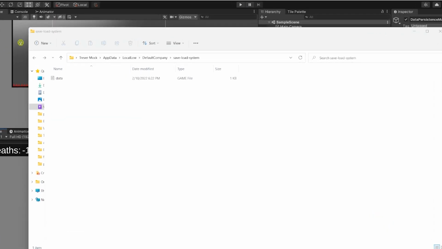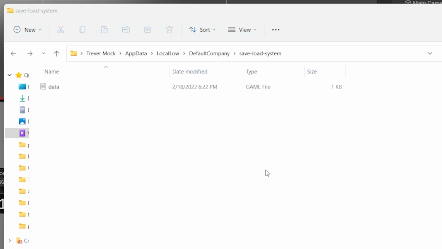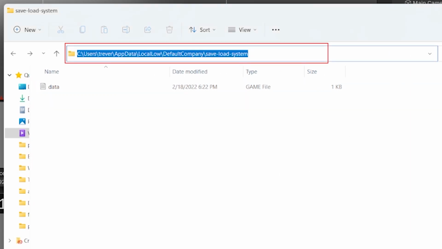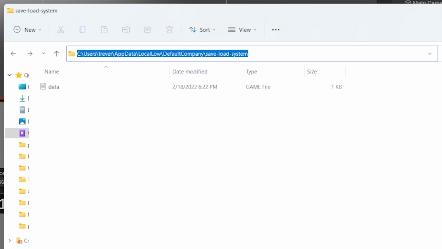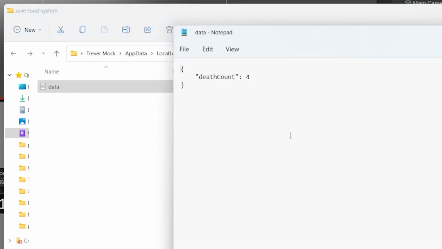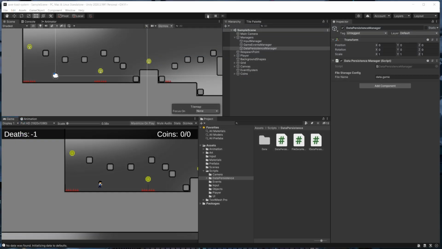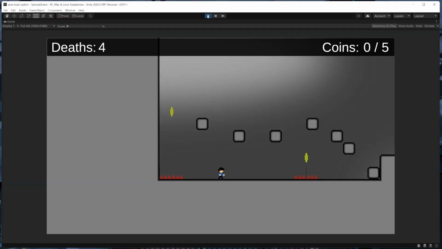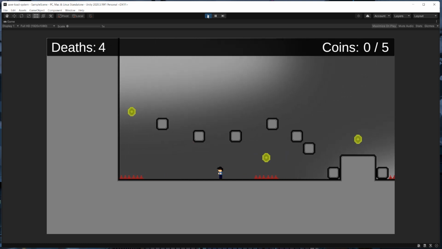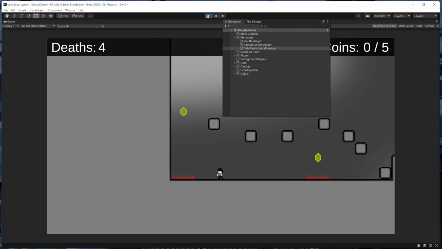Now if we go to where the Application.persistentDataPath is for your operating system, you should see a file with the name you specified. We can open this up in a text editor to see that our data was saved to this file in a JSON format successfully. And back in Unity, if we go back into play mode, our death count now initializes as the loaded value. This shows that the core of our save and load system is working as intended.